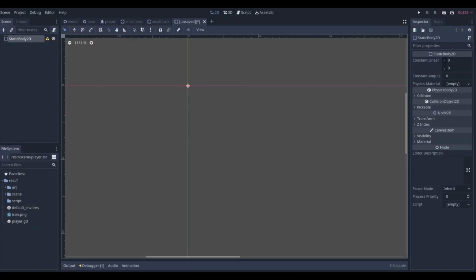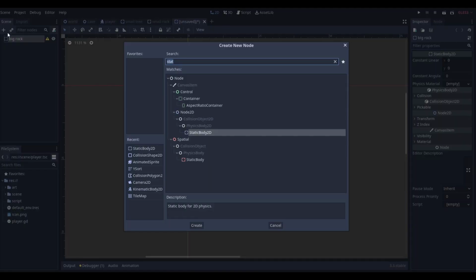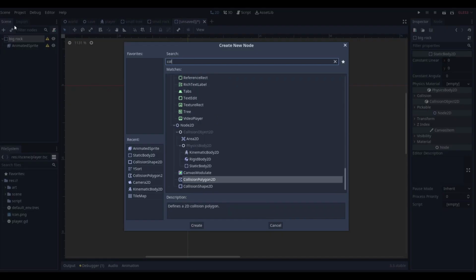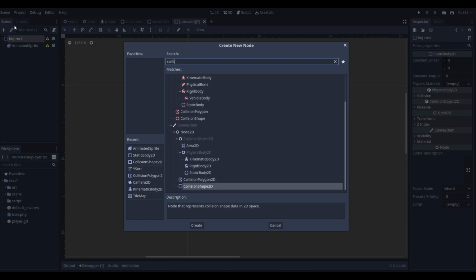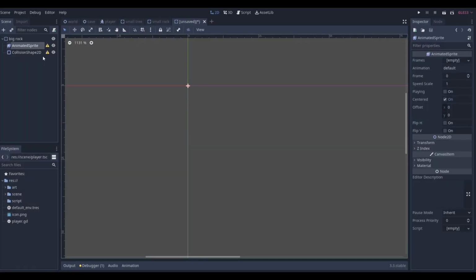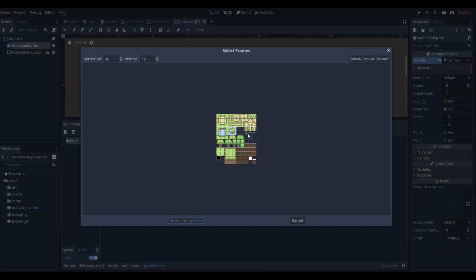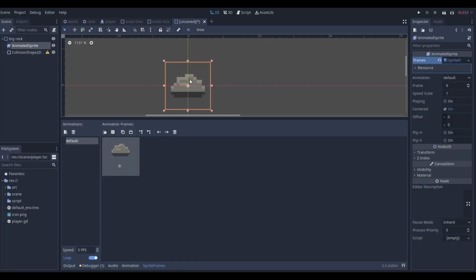Static body 2D. We'll make this the big rock. We'll add an animated sprite and the collision shape 2D. It's basically just a complete copy of the thing that we already did. Boom, boom, big rock, add frame. Move it up a little bit so it's towards the bottom.